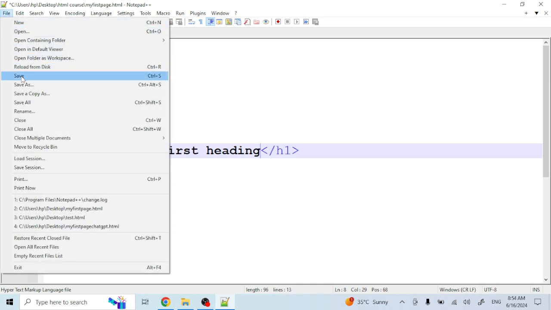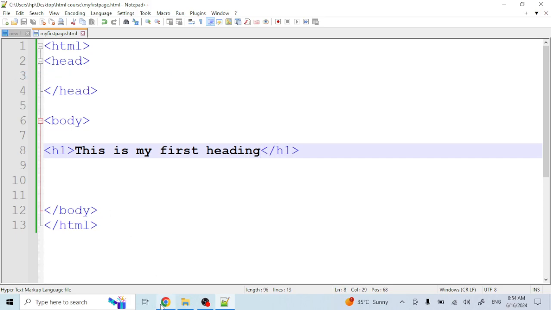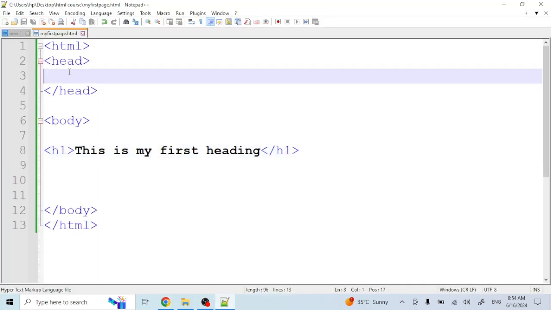Now click on File, and then click on Save. Click on Browser and click on Reload or Refresh. You will see heading content appeared here. Again go to Notepad++.